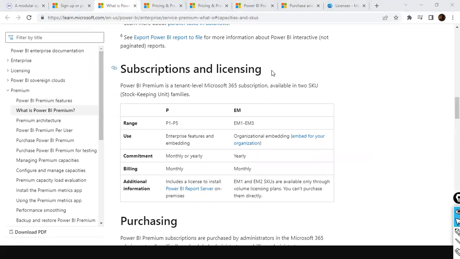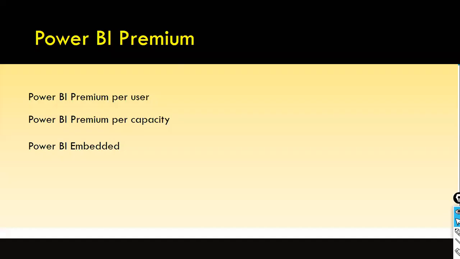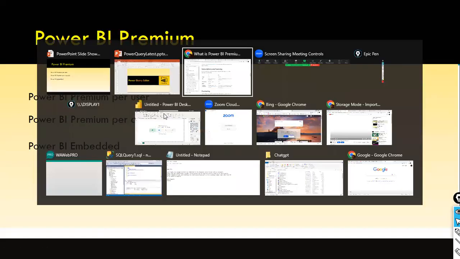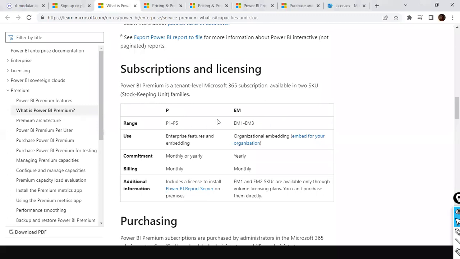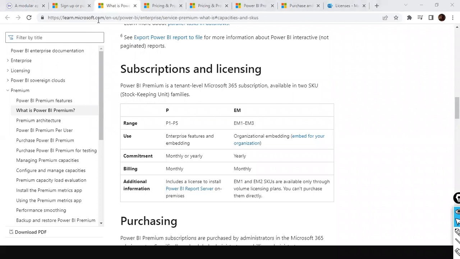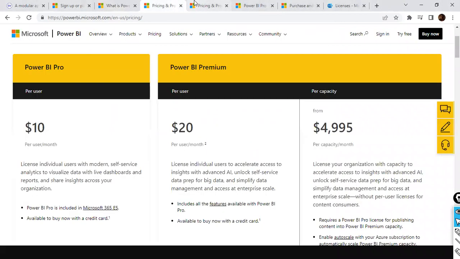The advanced features and capabilities are only available in Power BI Premium or Premium per user. But the Power BI Pro license, like I said, is more than sufficient for learning purposes. You don't need Power BI Premium per capacity or Premium per user. It is much cheaper and cost effective: the $10 per user per month.